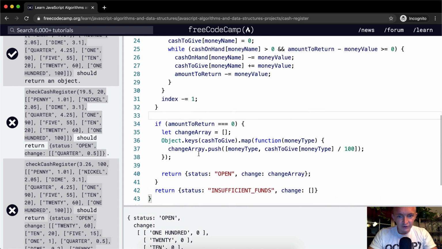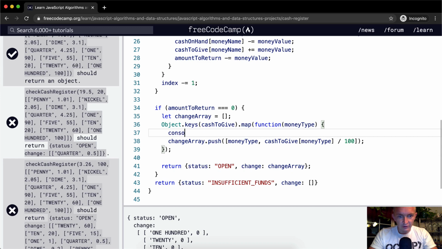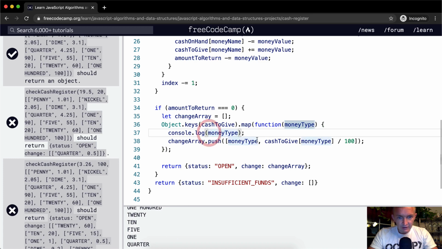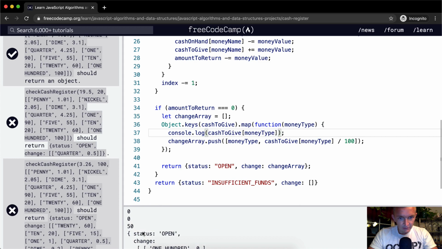Okay, cool. So I'm pretty sure that what's happening here is, where we have our object keys, we want to put a conditional in here. So console.log, let's say money type. Each time we're going in here, what we're doing right now is we're pushing onto our change array every single thing. So I think what we could do is say if our cash to give and the money type, let's see, if that's 0. Oh, cool.